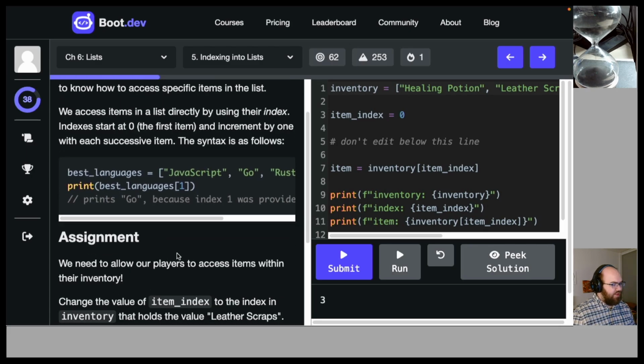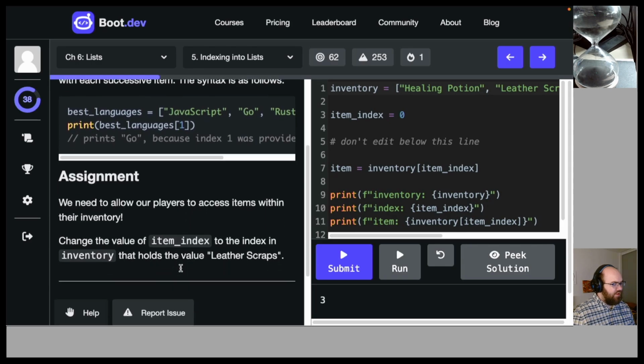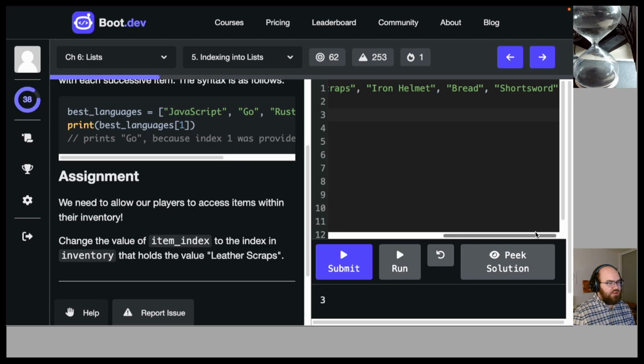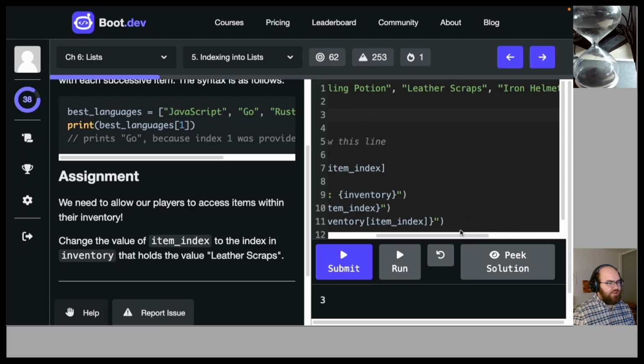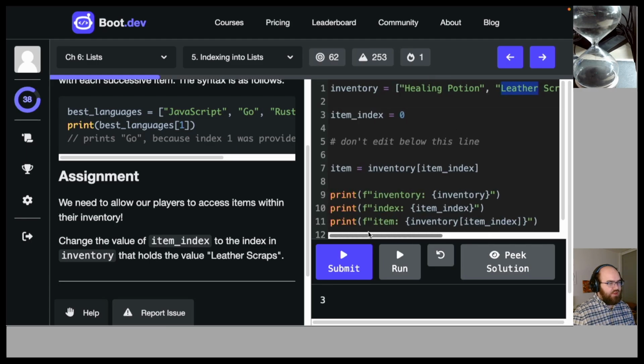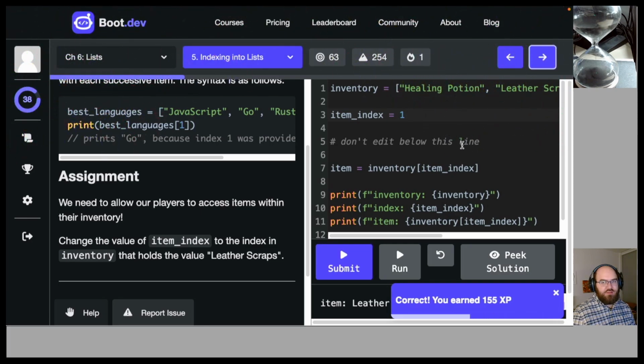Assignment. We need to allow our players to access items within their inventory. Change the value of item index to the index in inventory that holds the value of leather scraps. So item equals inventory at item index. We want leather scraps. 0, 1th, 2th, 3th, 4th. Where's leather scraps? Oh, leather scraps is here. It's the 1th one. So item index equals 1. Item leather scraps. Inventory. Index 1. Item leather scraps. Run. All right.